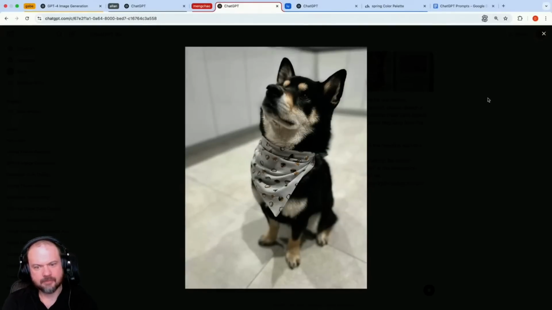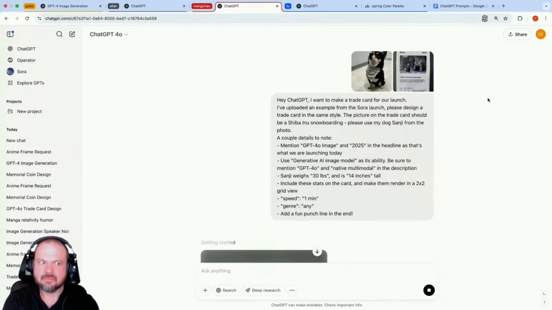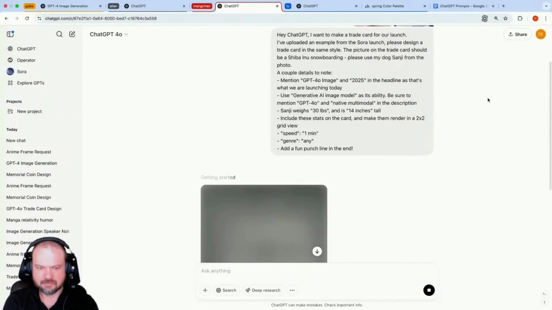He's cute. And I've also included a couple of details that I would like to see on the card, including the name of the model, the year, some abilities I would like to highlight, and also the weight and height for Sanji. Let's see what the model comes up with.